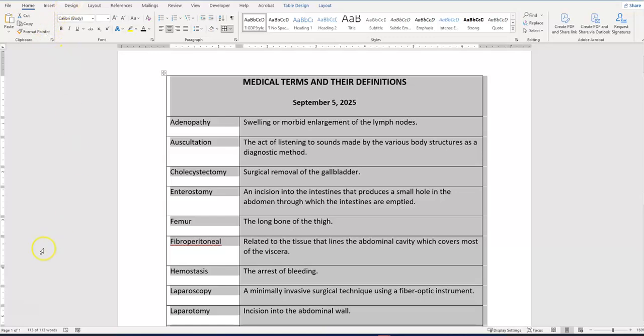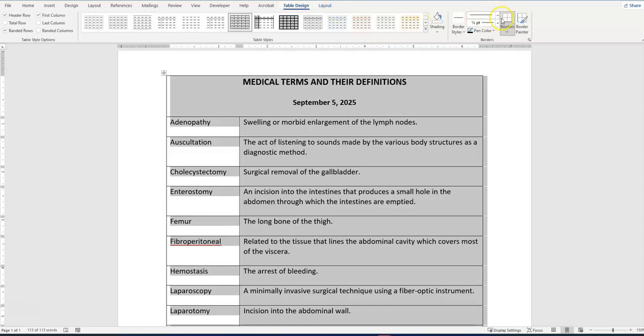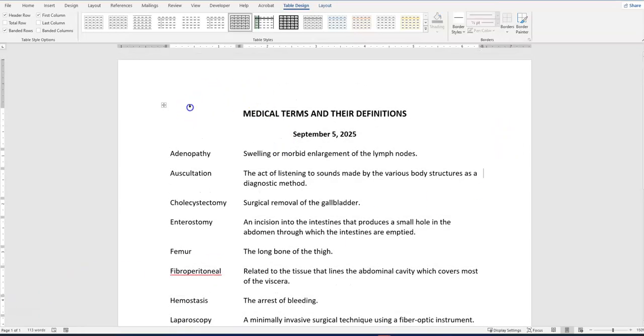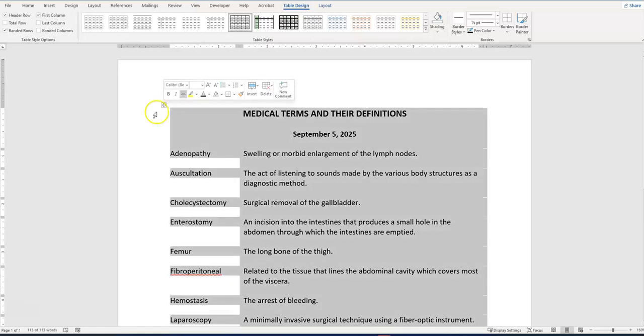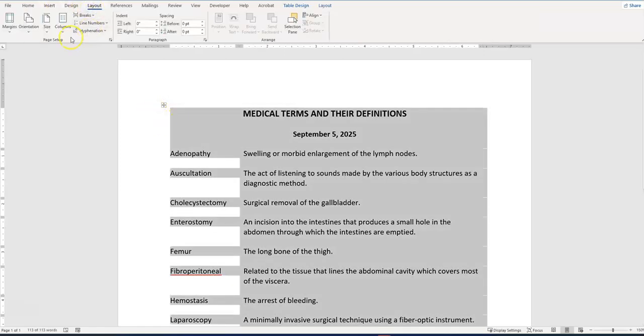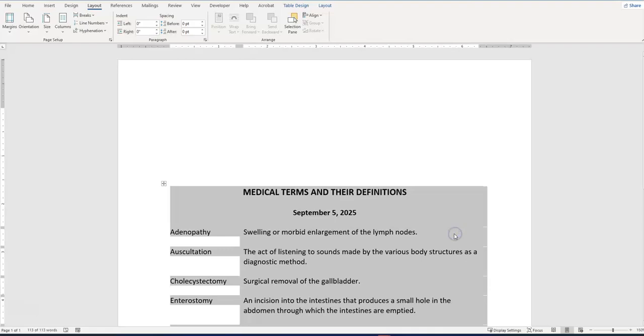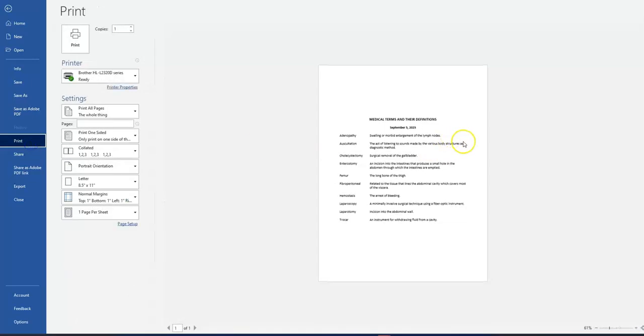What we're also going to do is to remove all of the borders. So on your table design tab in your borders group, let's do no borders. And this is what it should look like. After you do that, make sure that you also center this vertically within your page. So we'll go up to our layout in your page setup. Make sure to click on layout and change your vertical alignment to center. And let's take a look at a print preview of this so we can see what this would look like.